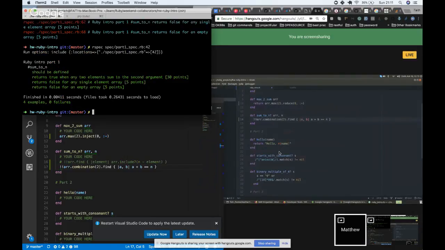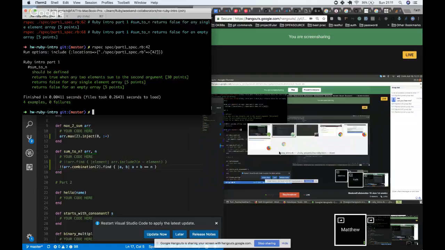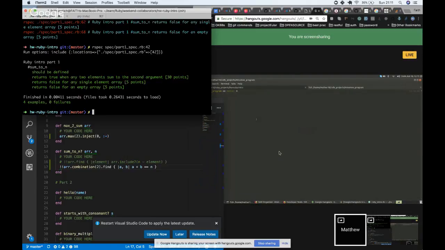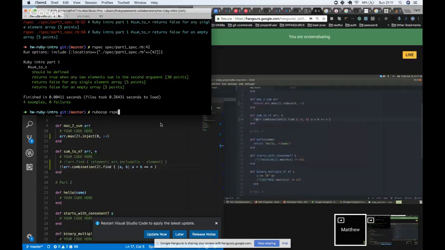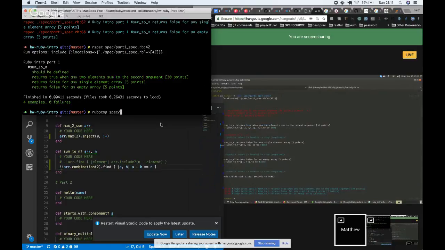It's interesting that RuboCop doesn't give you a suggestion. Or if you run RuboCop from the command line, maybe it does. Part 1 spec, from line 42. Yes, it's passing with the double bangs, and without the double bangs, it is failing. What did it return? Expected true, got the array, because we're finding, yeah, that makes sense.